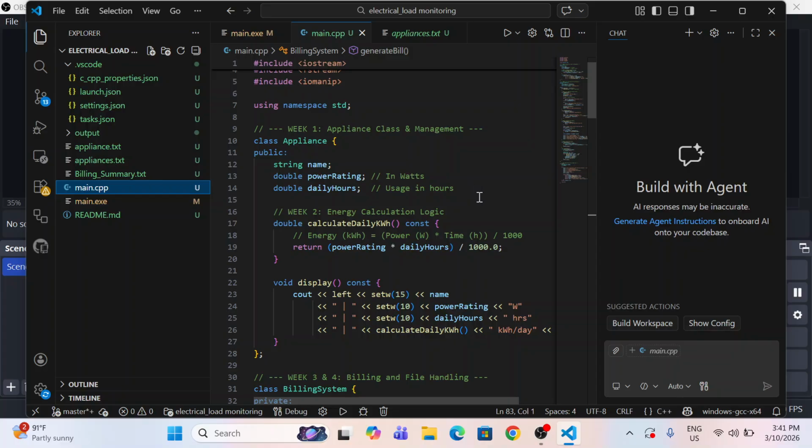When we come to the energy calculation logic, we can see double calculateDaily. This function calculates energy consumption in kilowatt-hours using the formula: energy equals power times time, where power is in watts and time in hours, all over 1,000. We use double because some of the calculations require the output to come as a decimal.